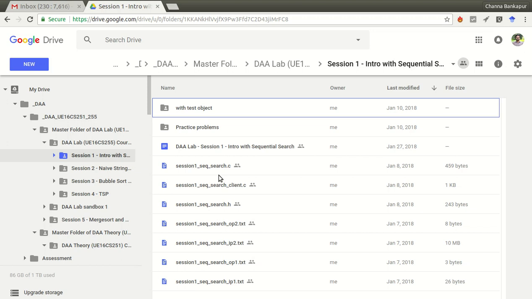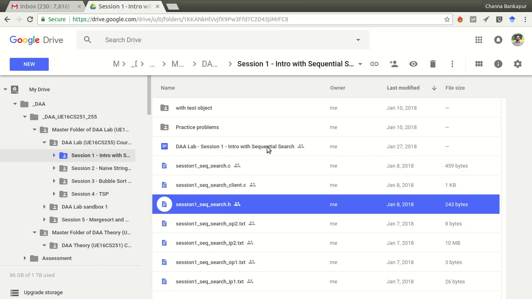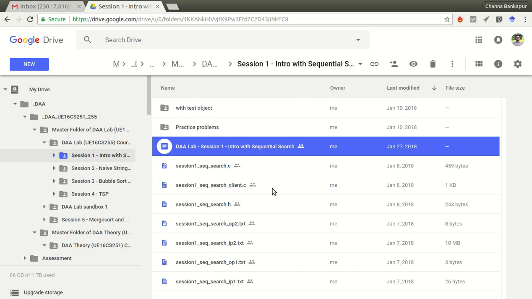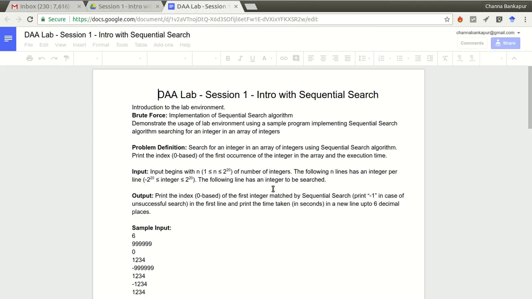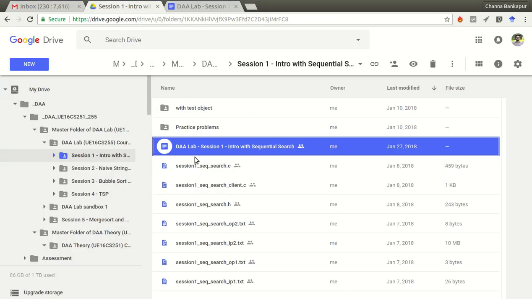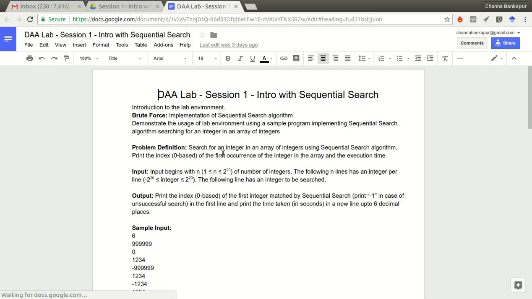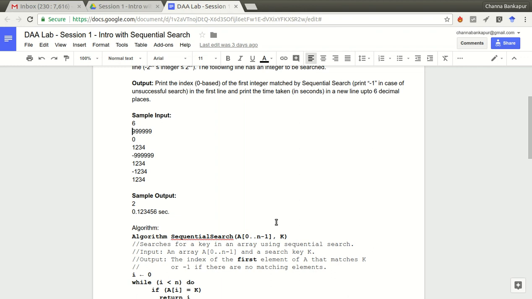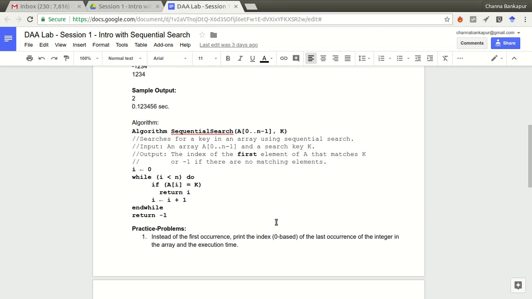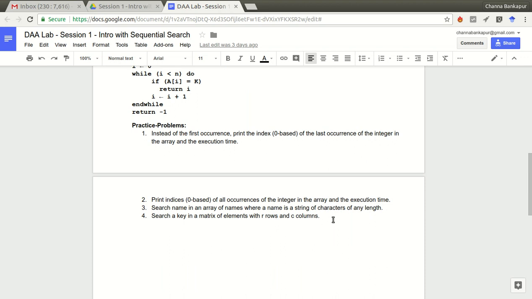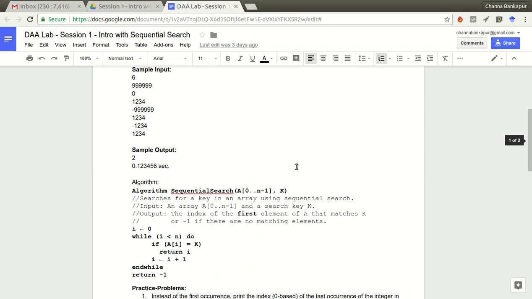Right. So for every lab, here actually you see a lot of files, but we normally share only a document file here which describes the problem definition for the lab, and in this one we describe what the problem needs to be solved, and then with a precise input and output format. We are strict about the input and output format because we are basically semi-automating the process of executing it, right? So we have a sample input output, and then the algorithm is also given for the reference, and some practice problems for the motivated students, right?